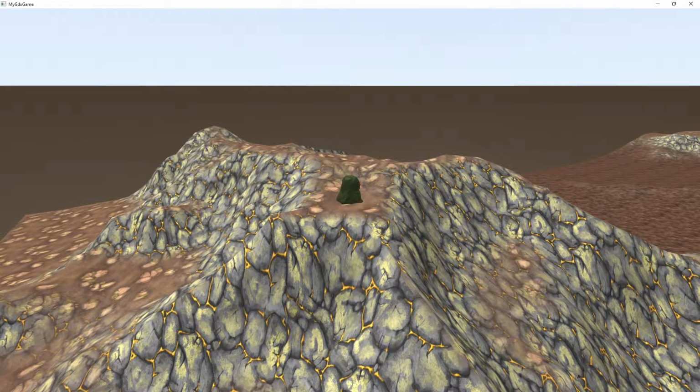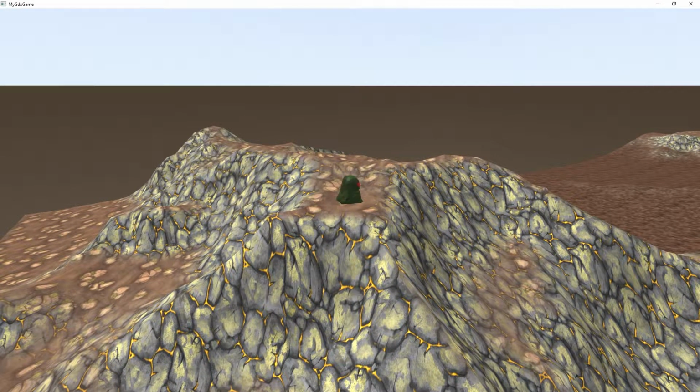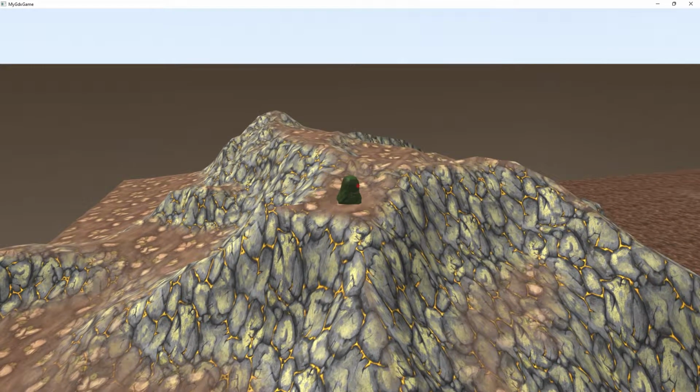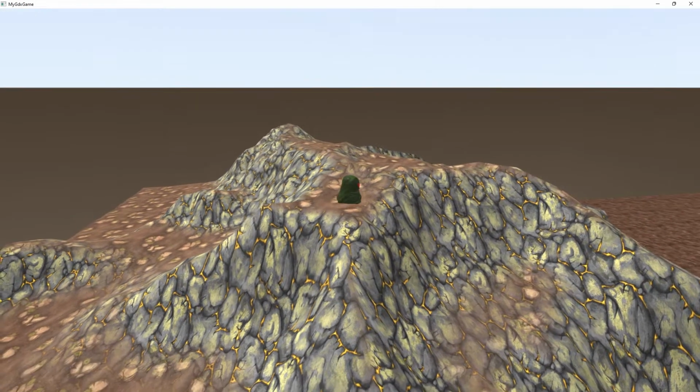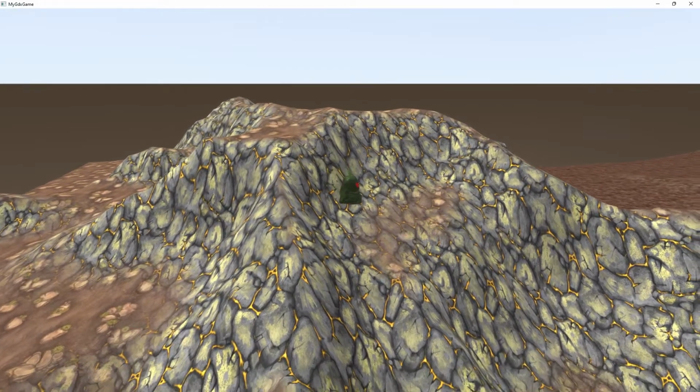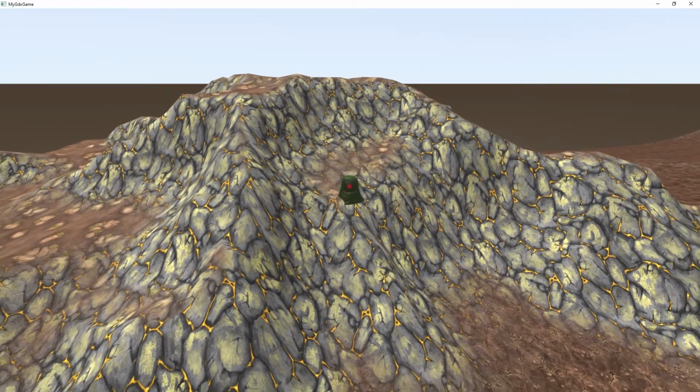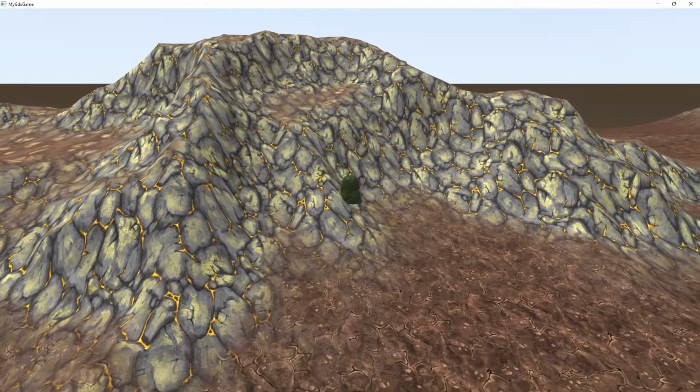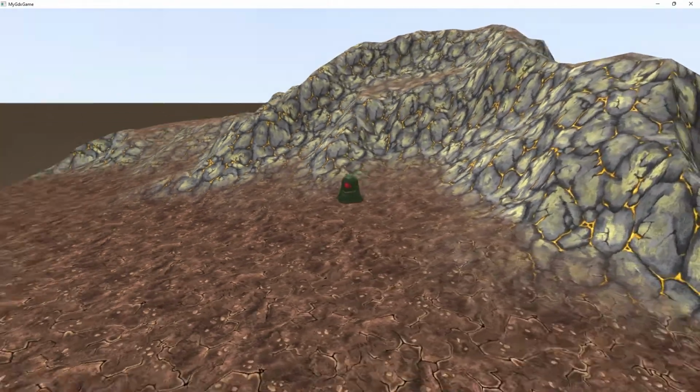The current state of the project is we have a terrain, but the slime can't walk on it or anything like that. So what we're going to do today is add some basic collision detection like this, so that the slime stays on top of the terrain and follows the contours of the terrain.